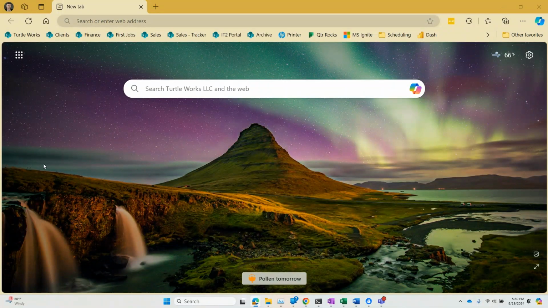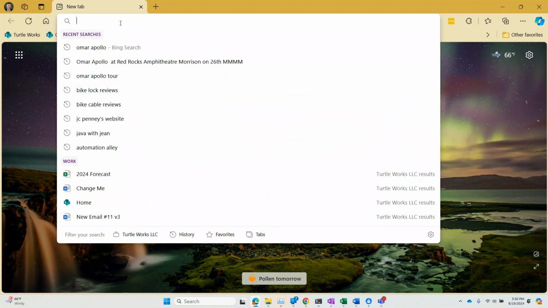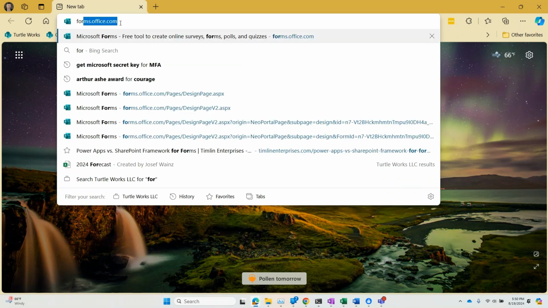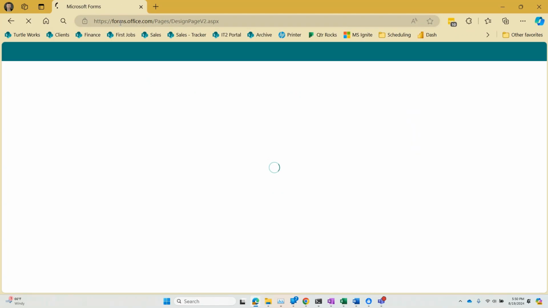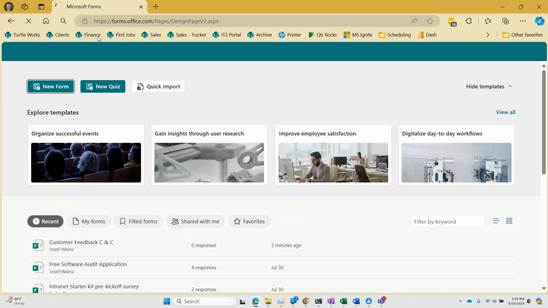Creating a customer feedback form is straightforward. With Microsoft 365, we have access to Forms. So all we have to do is go to a browser and type in forms.office.com. You have to log in with your Microsoft account. We get taken to this homepage and there's templates.